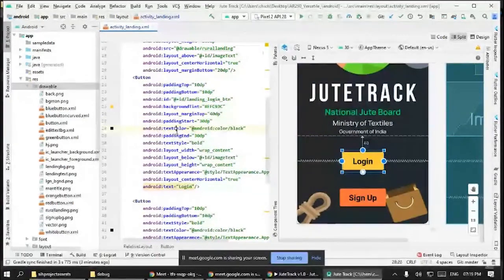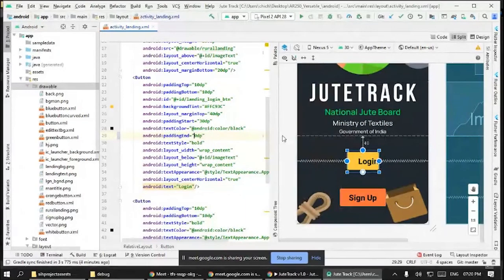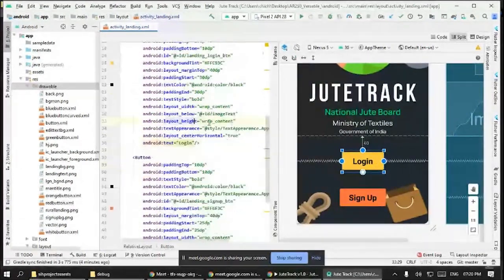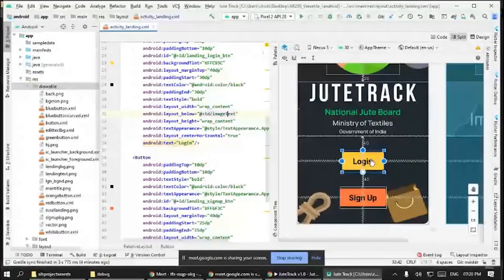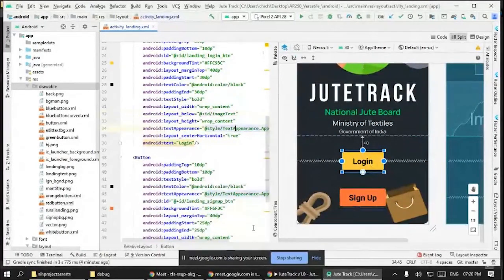Now the text color, I made it black because by default it will be something like grayish. So to make it beautiful, I made it black and I made it bold. And I gave a padding of 30 here. If I remove this, you can see that padding. I gave the width wrap content, and I placed this below my image text, so that it is below this, and I made the text appearance larger so it is visible, and yeah, it is center horizontal.